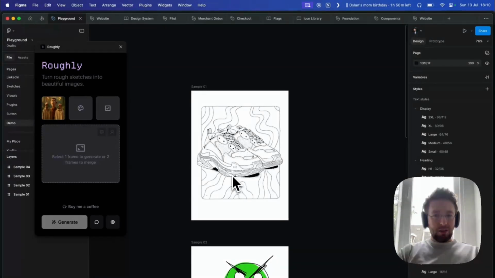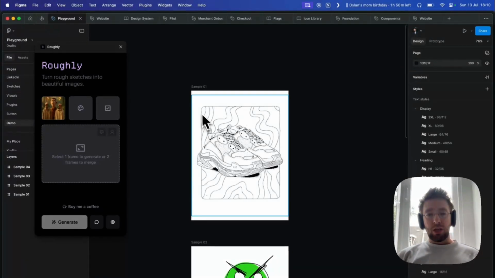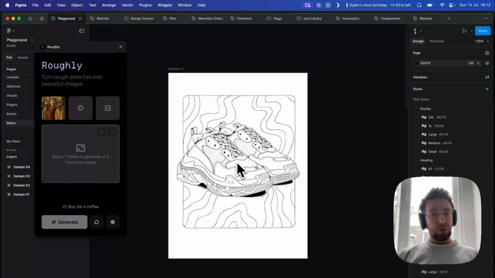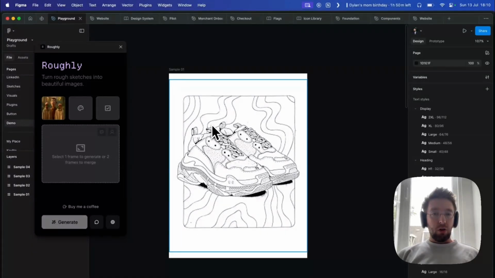Let's start off with this first sketch. We're looking at a pair of sneakers, a simple pair of sneakers, hand drawn. I downloaded this image somewhere. I'm sorry, I don't know who created it. If you know, tell me, and I'll make sure that we credit the people behind this illustration.